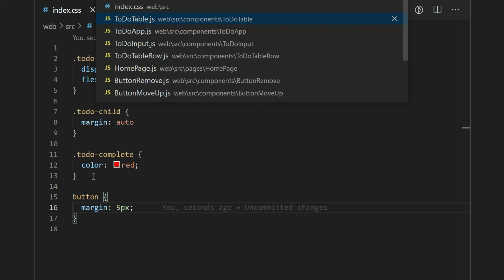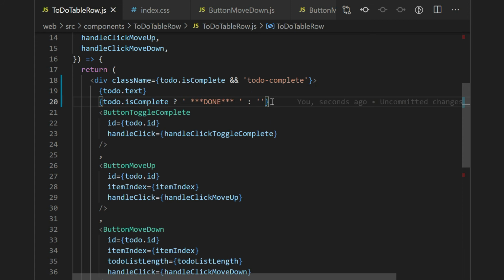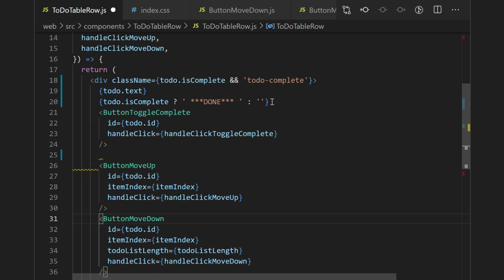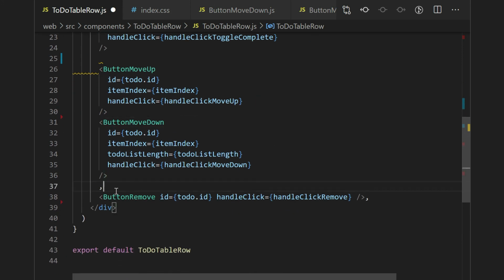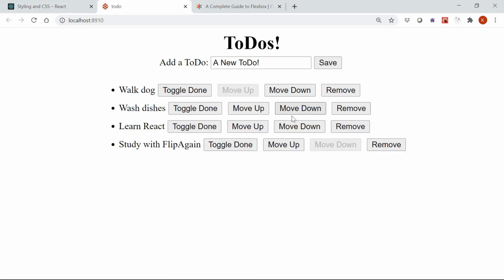Okay. Let's get rid of the commas. The commas are in the to-do table row. Here's one. Here's another. Here's another. And yet another. Okay, no more commas. Oh, there's one trailing comma here.